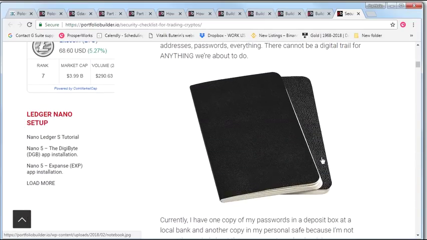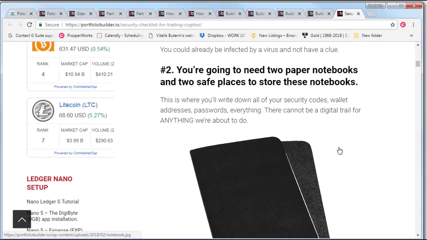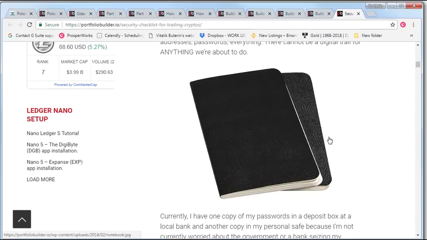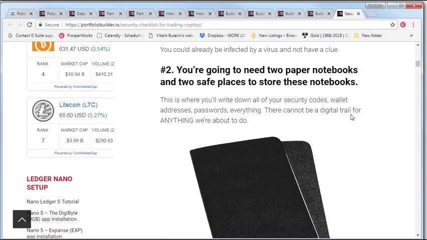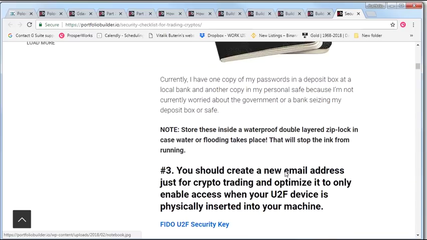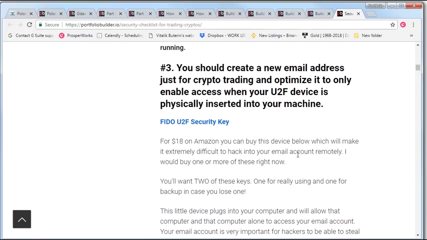Don't store any passwords on your phone, in a notepad, in an Excel sheet, anywhere online. Write 2 copies with not a pen, but a pencil. Apparently that will last a lot longer on 2 different notebooks, and store them in a Ziploc so they're waterproof in 2 different locations. Create a brand new email address and install this security key to make it very hard for someone to hack your email.